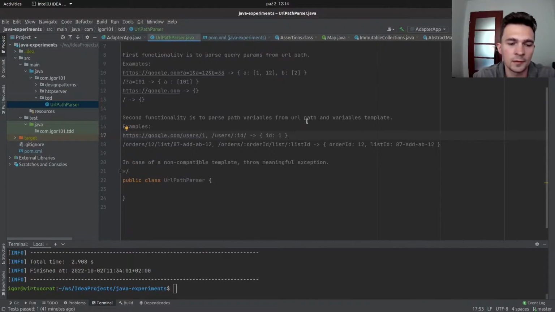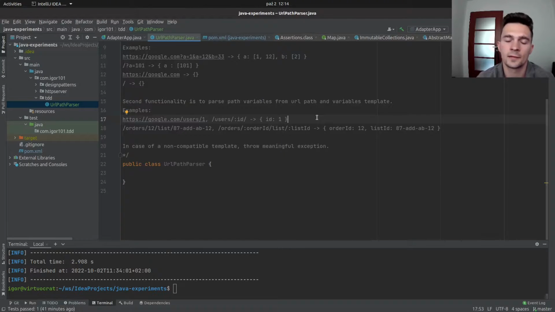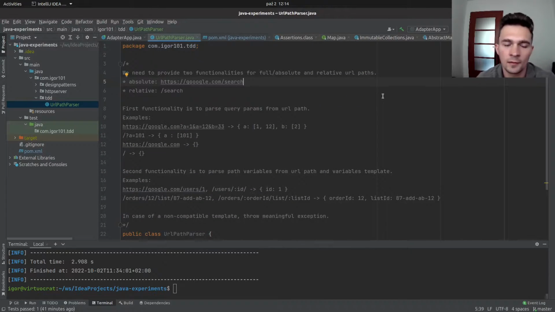So we'll write a class. I called it URL path parser, and what it needs to do: we need to provide two functionalities. It needs to parse absolute and relative URL paths. So a URL path is like that: https, google.com, for example, or just relative like that.